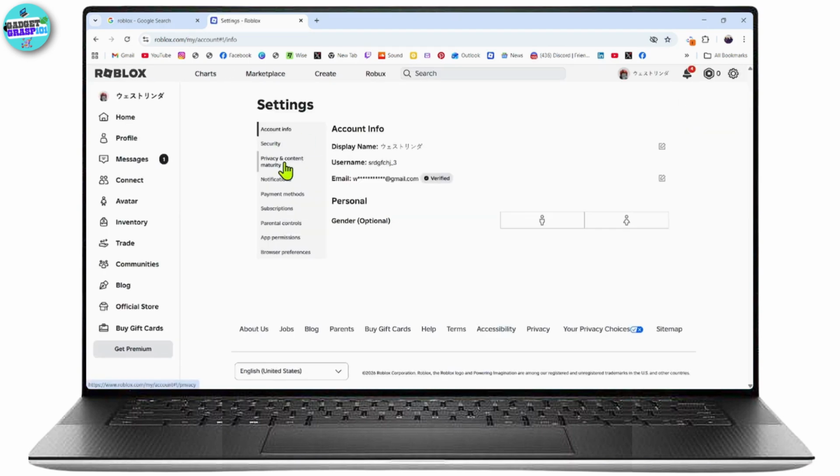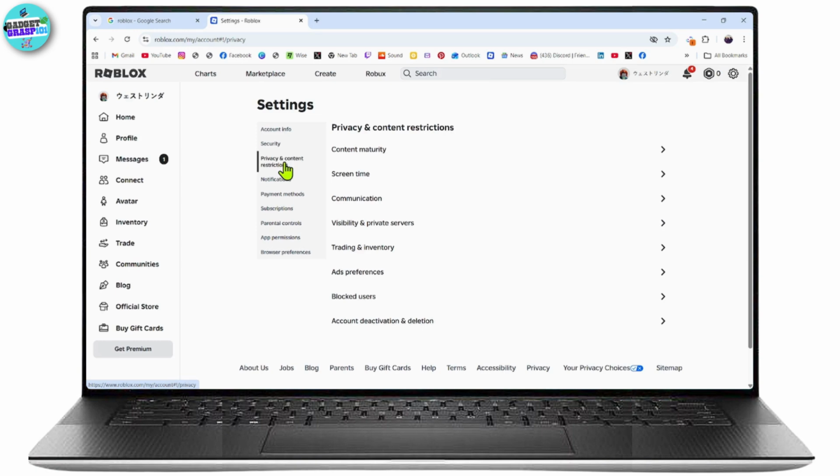Under settings, you need to go to the privacy section. Now under who can join my game session, you need to make sure that the setting is set to anyone. If it's set to friends only or private, then you'll need to change it to anyone in order to join private experiences. The second step is to check your experience's privacy settings.